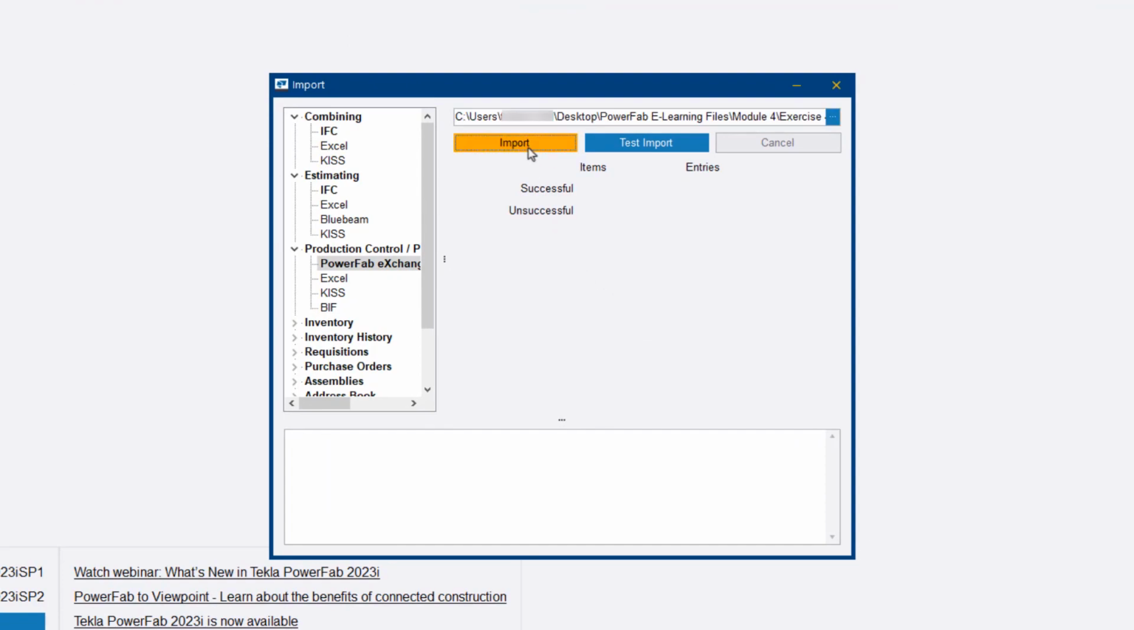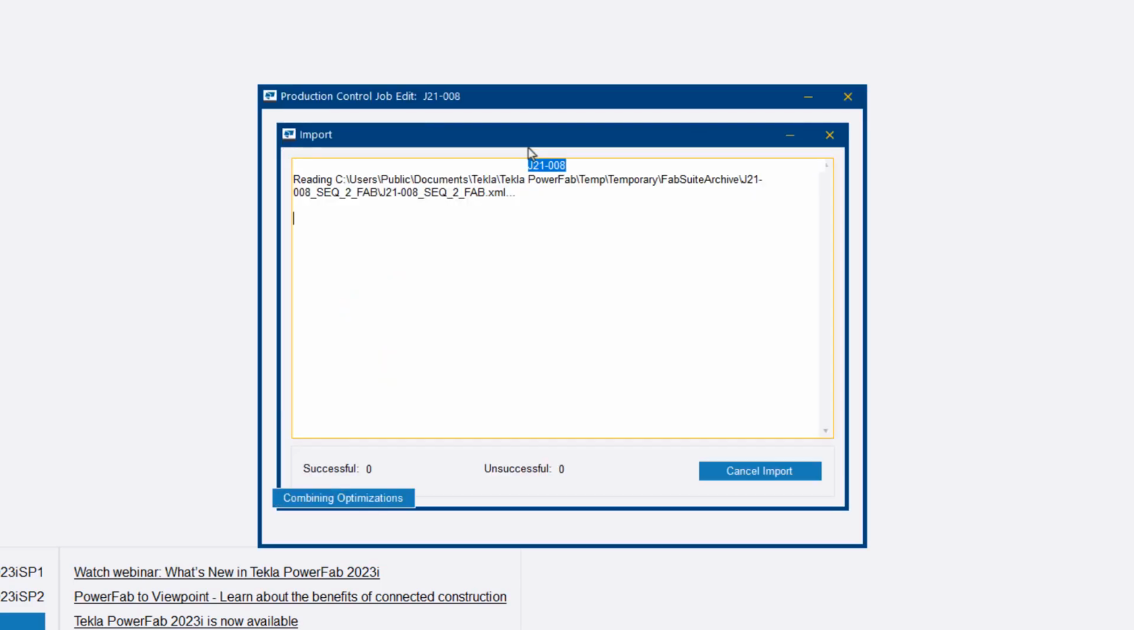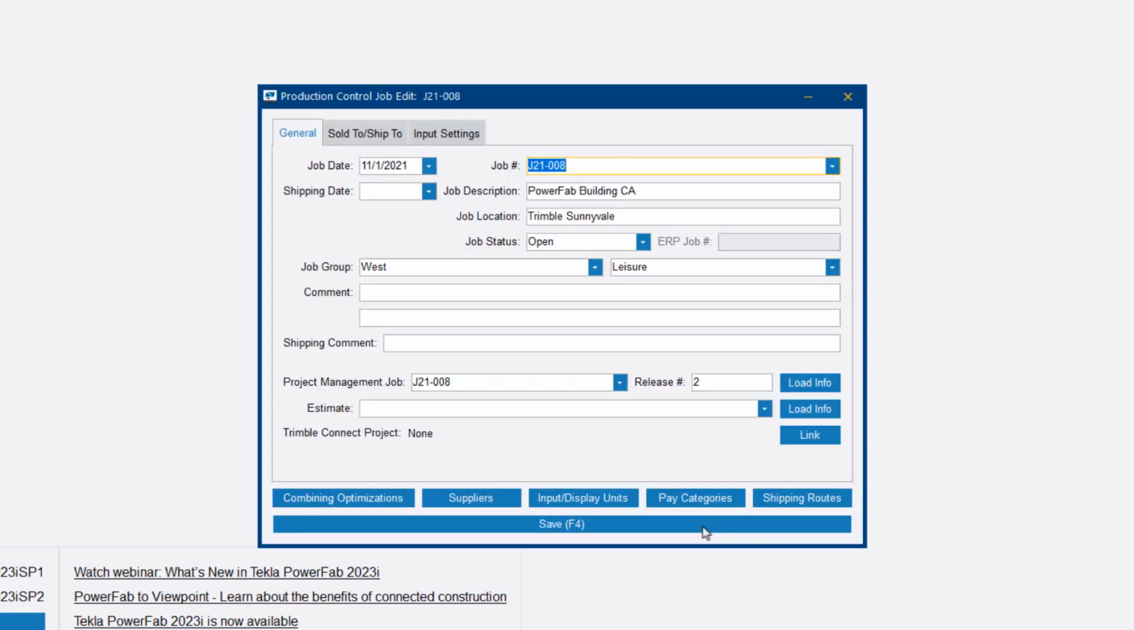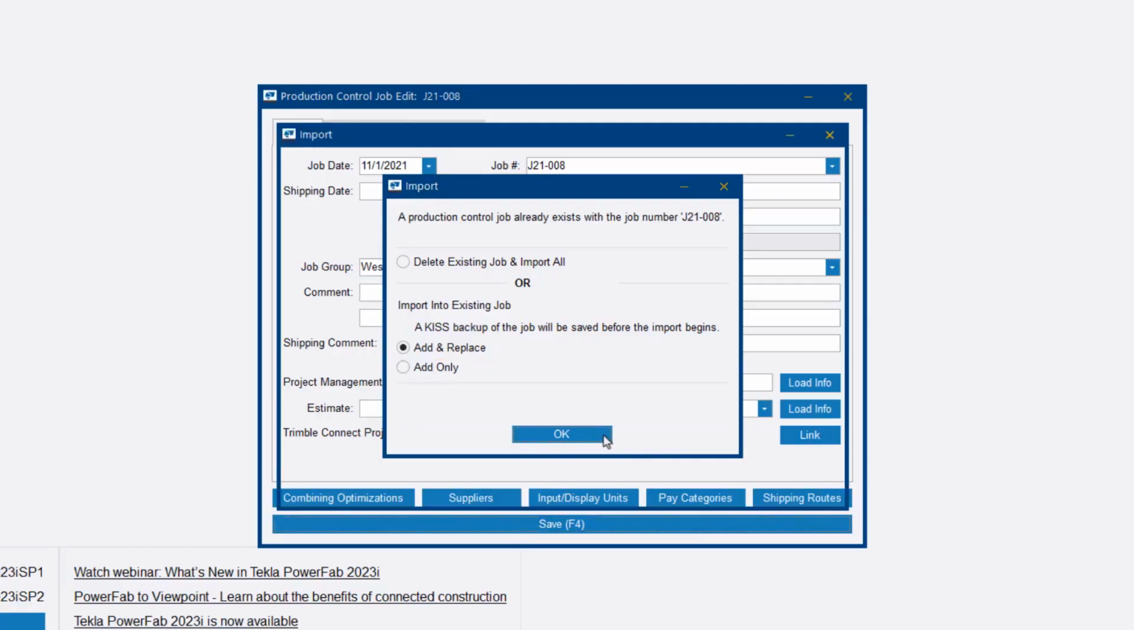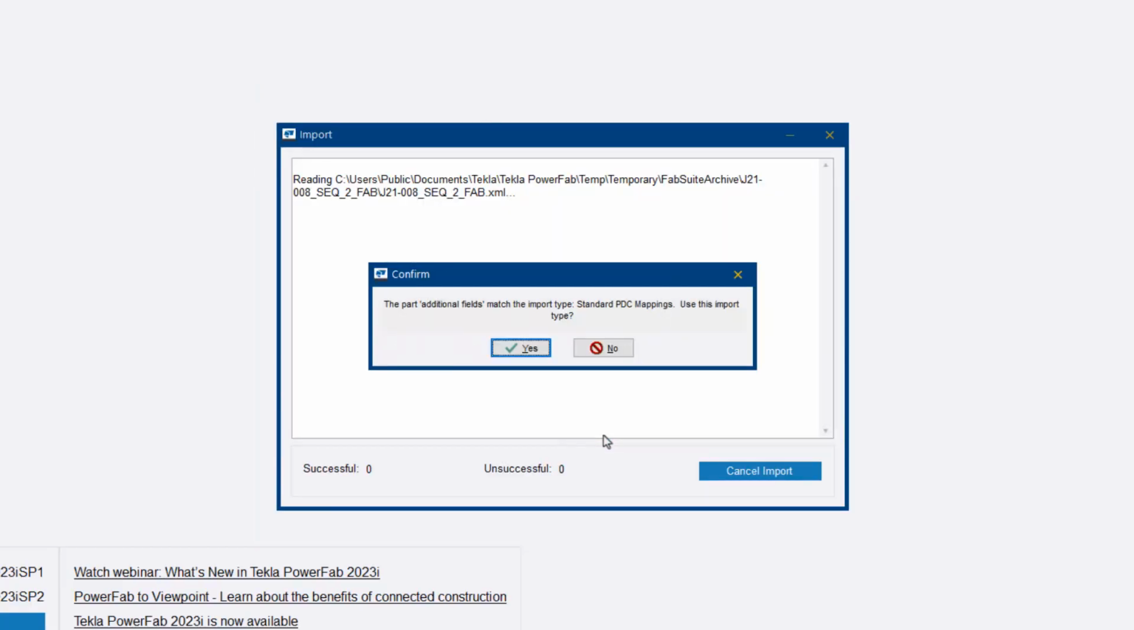Click the Import button to open the Production Control Job Edit window. Click the Save button, and when prompted, ensure Add and Replace is selected and click OK to proceed. When prompted, click Yes to use the standard PDC mappings.